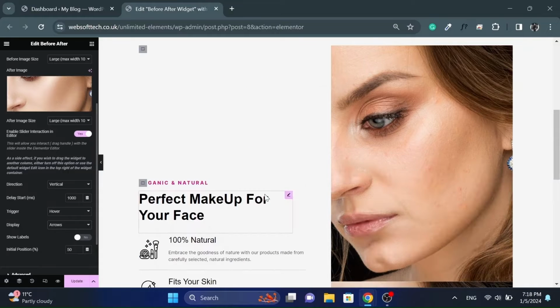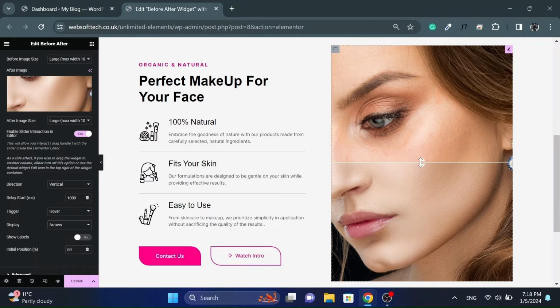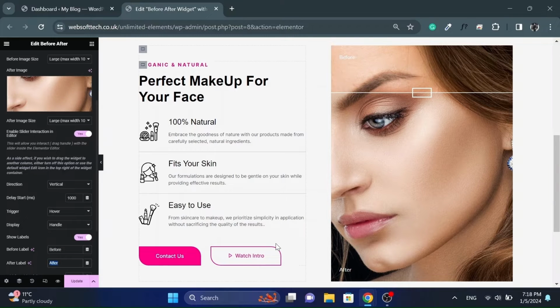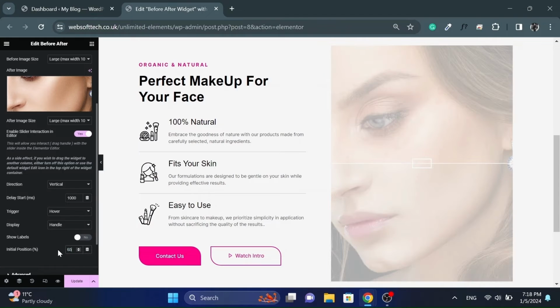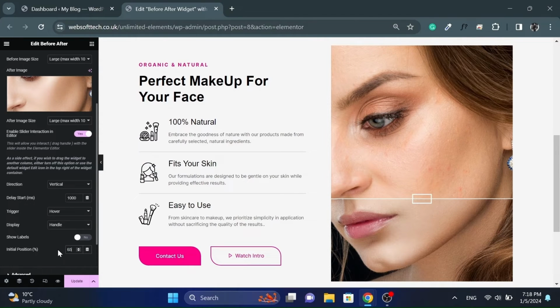Customize the slider by choosing between an arrow display or a handle display, which you can fully customize. Enhance user guidance by activating labels and providing textual indications for each image to further assist users. Set the initial position of the slider by percentage if you prefer it not to be directly in the middle, tailoring it to your specific use case.